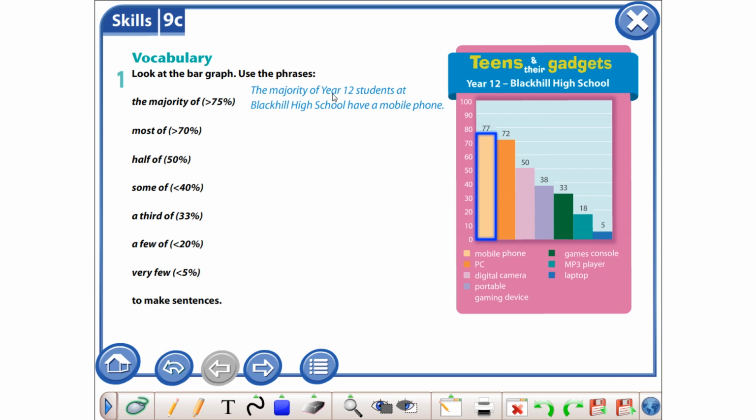Okay, for example, the majority of year 12 students at Blackhill High School have a mobile phone.